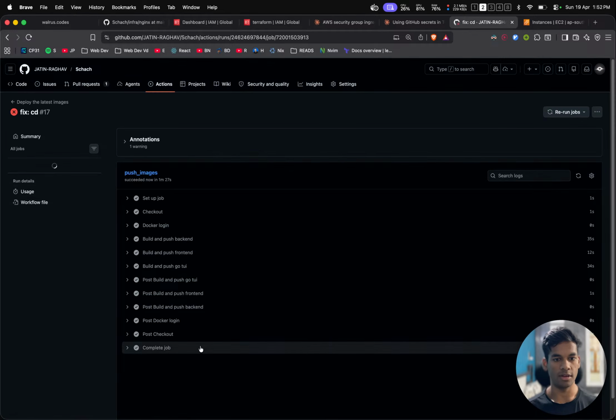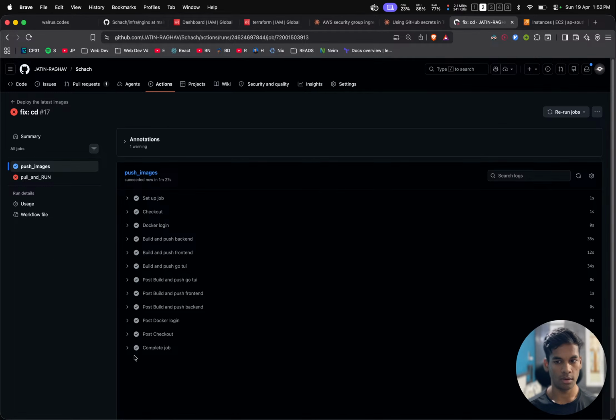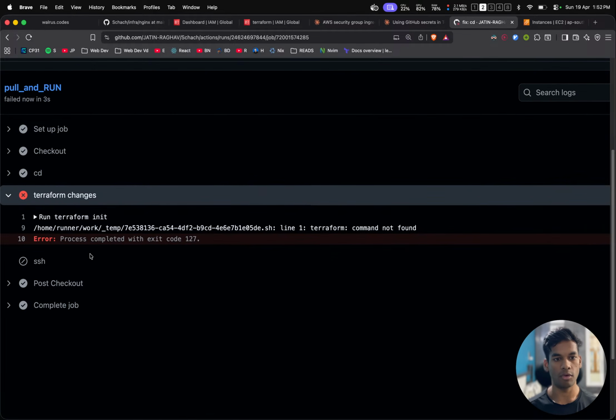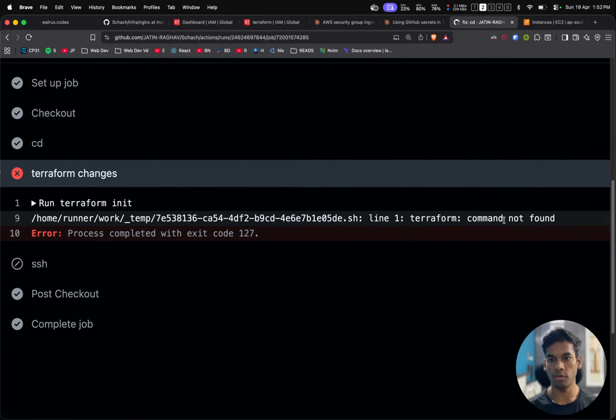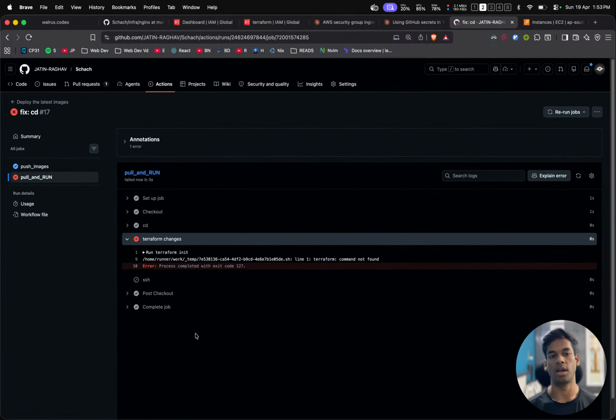Wait, why is it thinking so much? Okay, wait. There was an error on pull and run. Okay, on the next job, Terraform changes, there was an error because Terraform command not found.